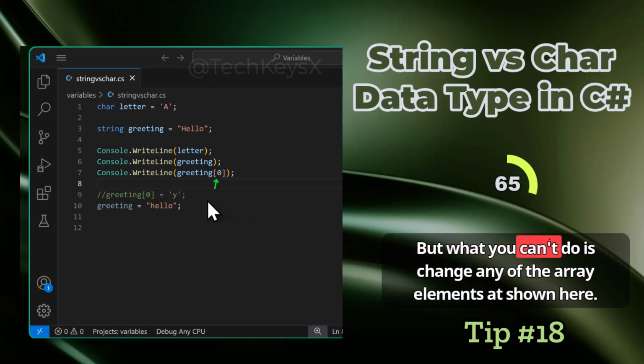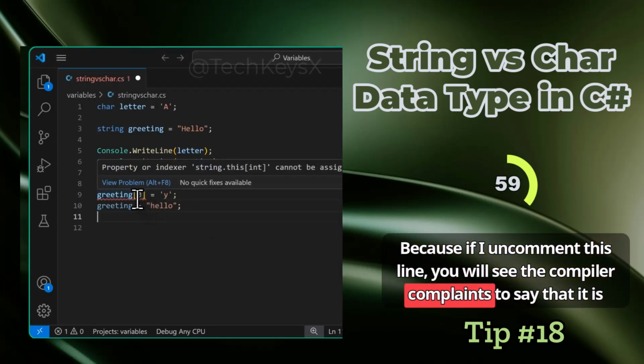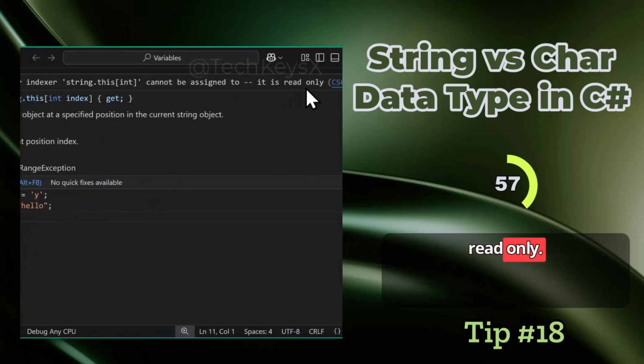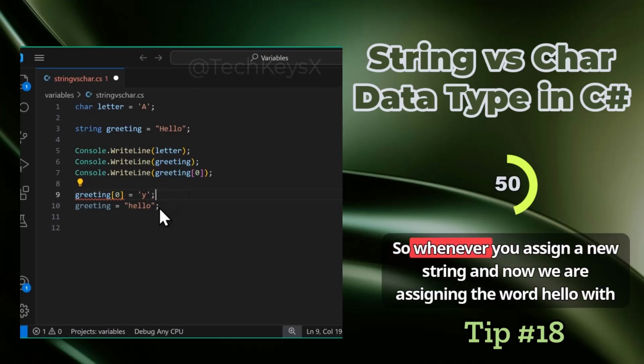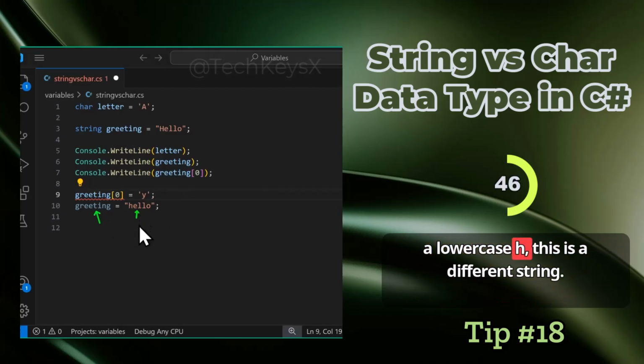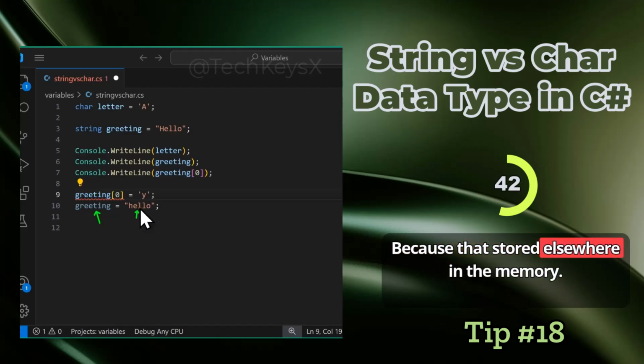But what you can't do is inject any of the array elements, as shown here. Because if I uncomment this line, you will see the compiler complains to say that it is read-only. That means strings, once they are assigned, are immutable. They cannot be mutated. So whenever you assign a new string, and now we are assigning the word hello with a lowercase h, this is a different string. And that is fine because that's stored elsewhere in the memory.